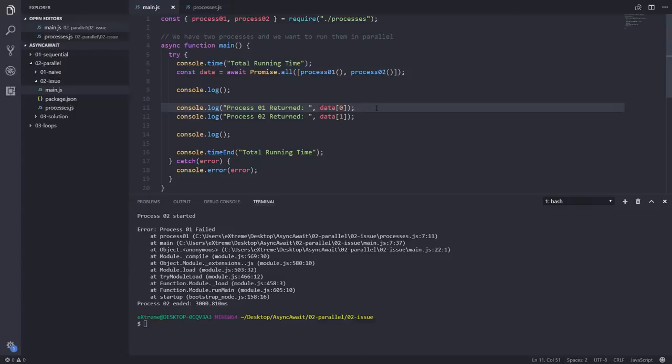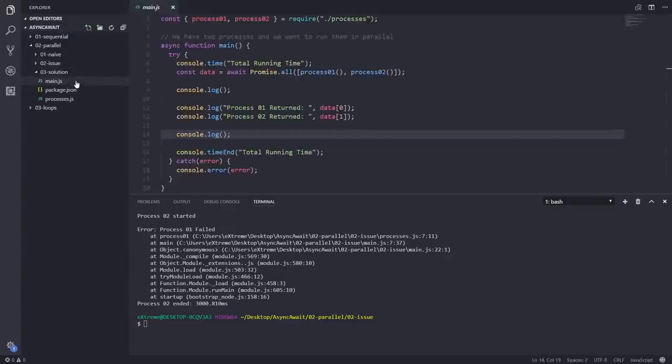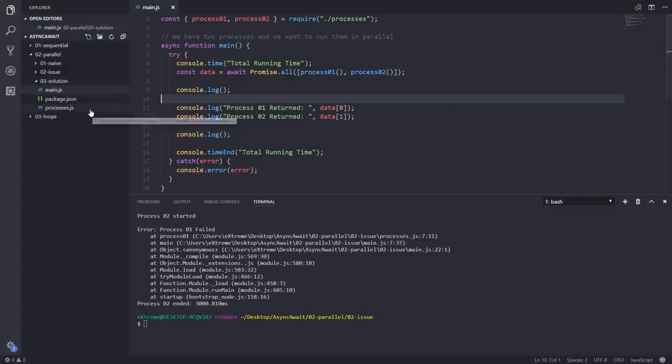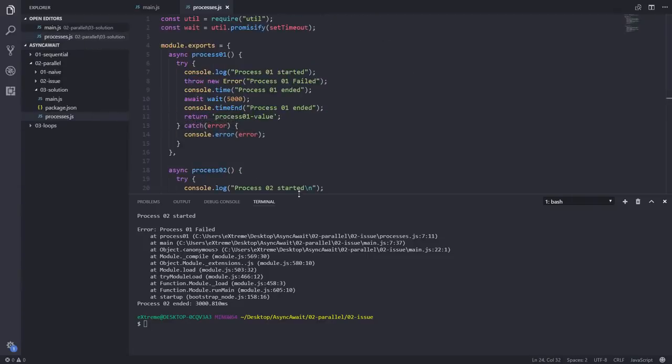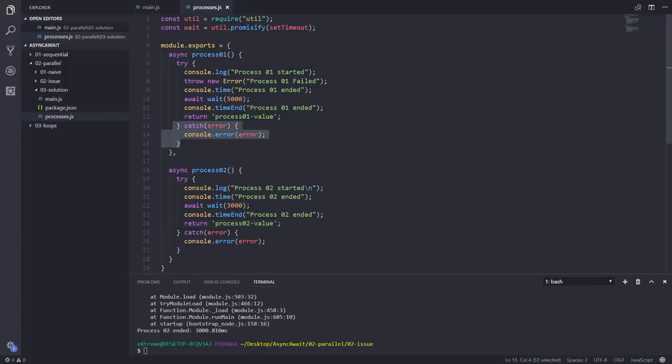So the solution is going to be pretty similar to what we did in the solution for our sequential problem, that was of the same nature pretty much. So let's quickly jump into it and see the difference. Okay, so the main is the same, and now let's jump into the process.js file and see what's changed. It is similar to what we've seen before, the only change is that we added the try-catch blocks into both of these functions, and again we're throwing new Error inside of this process 01.